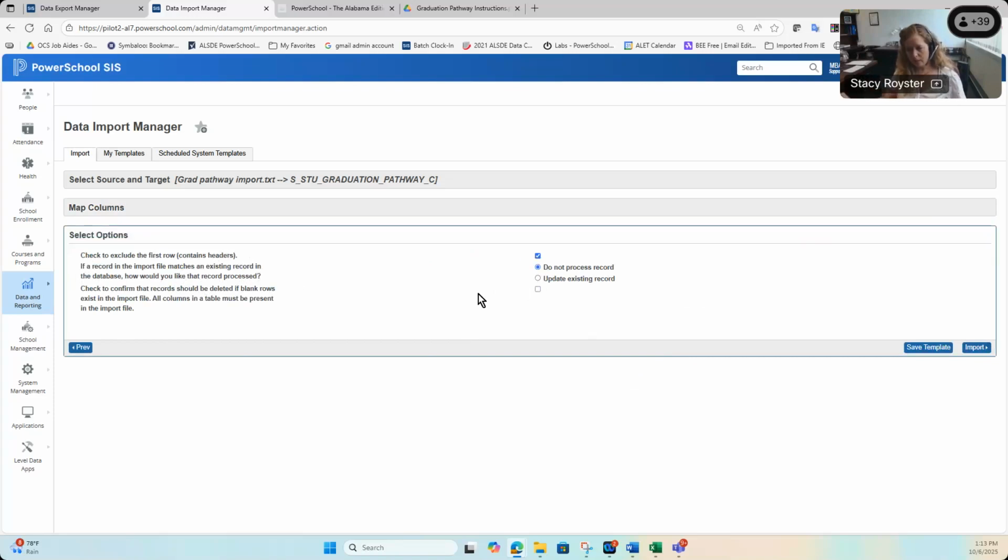Let's say we install this file, and then we decide, oh no, I did something wrong. I just installed it for the entire school and I put the wrong start date on there. Okay, I'm going to change the file and import it again and choose this option right here of update. Well, let's go through that scenario and see what happens. It doesn't matter what I choose here because I'm not updating anything. I'm doing my first insertion of this data. There's also this option, check to confirm that records should be deleted if blank rows exist in the import file. We'll talk about that when we roll back through it again as if we made a mistake.